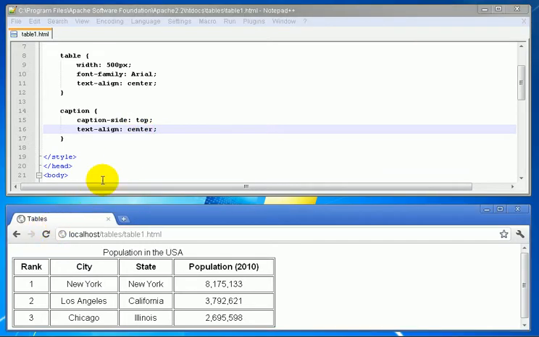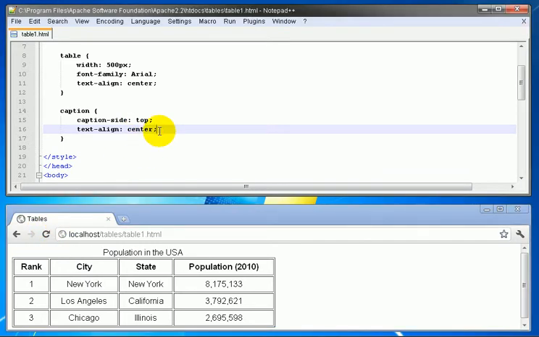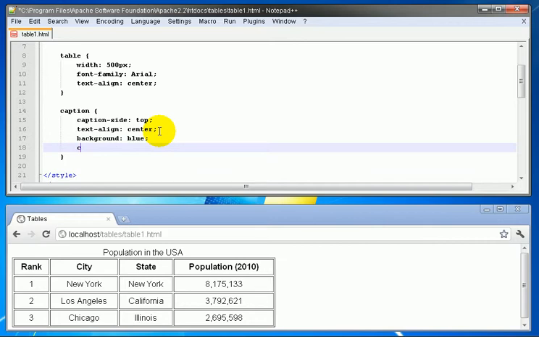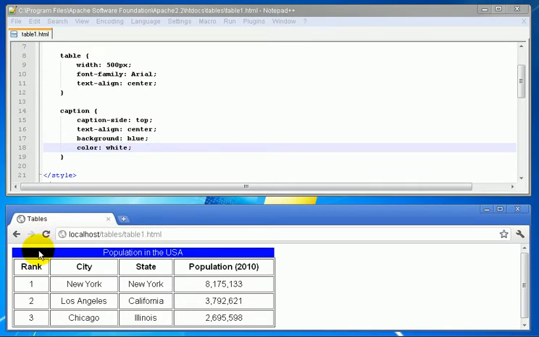Let's move on and focus on colors. I like the white and blue combination, so I'll use the background property to make the background of the heading blue. Using the color property, I'll also set the text color to white. As you can see, the colors have changed after we refresh the browser. Notice that the blue background is stretched through the whole table width.